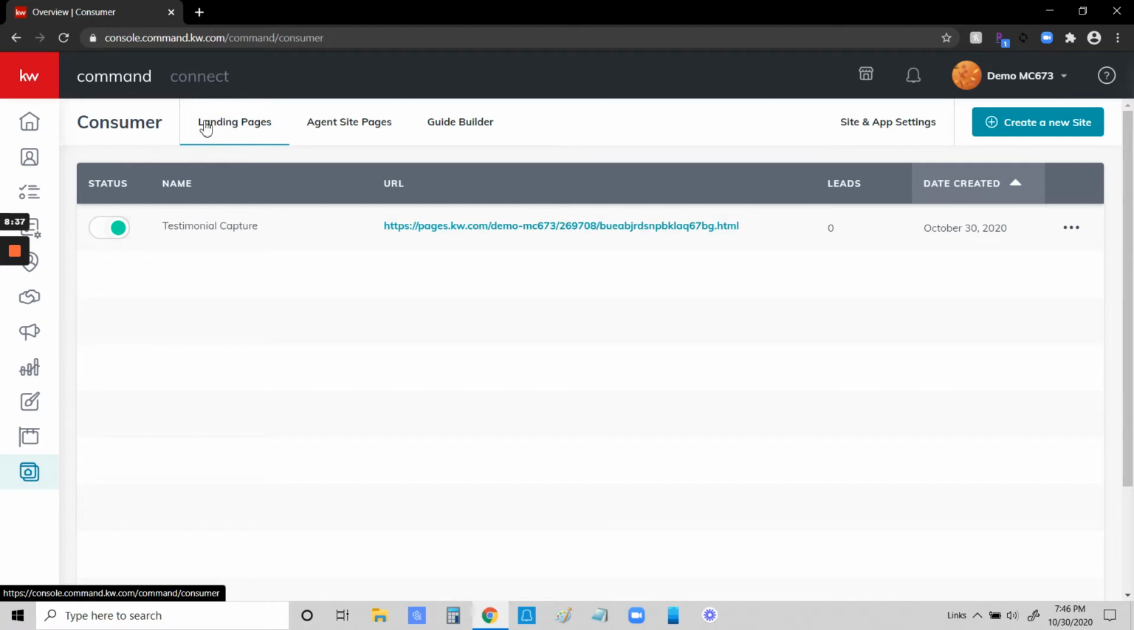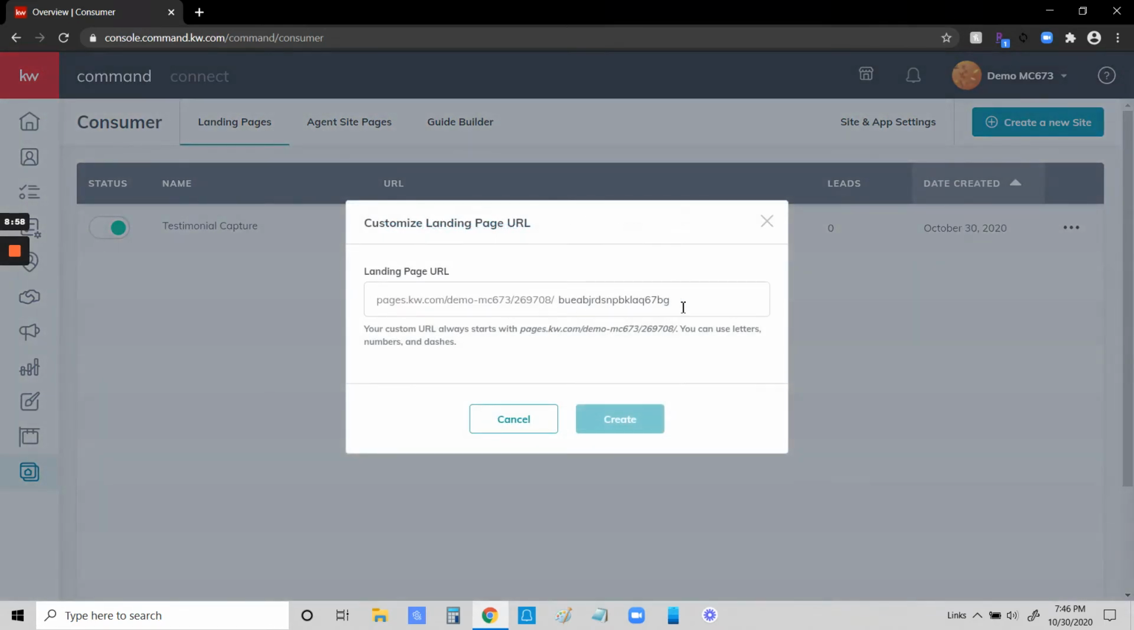This is your landing page section of your consumer area, and this would be all the landing pages that you create. Agent site pages are pages that you created for your website. So after I created the testimonial capture page, I do like to do this to all my pages just because all this gibberish here just annoys me. So I'm going to go all the way to the right, click on the 3 dots, and click on Change URL, and then highlight the back end. That's all you're able to change. So I might put Share Your Experience. Just like that. So it looks a little more presentable.